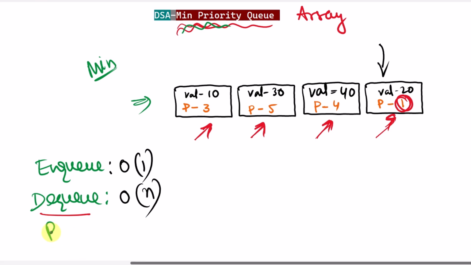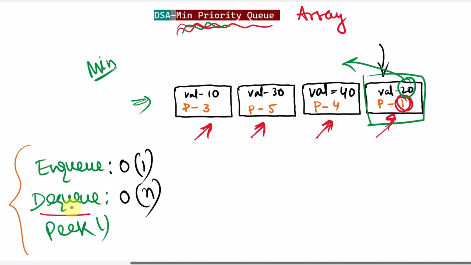And also we have the peek operation. In a peek operation, we simply find the item with the minimum priority and then we return the value of that item without removing that item. So let's just see how we can implement all of these operations using one array.